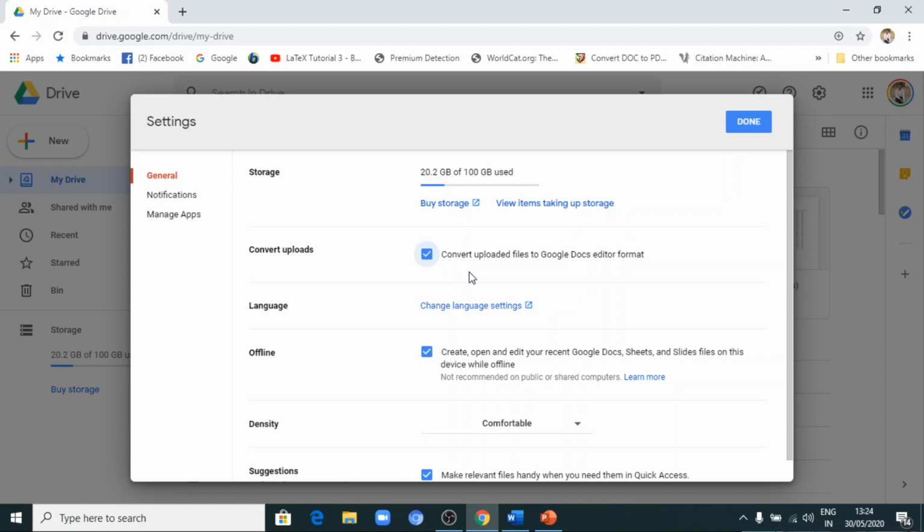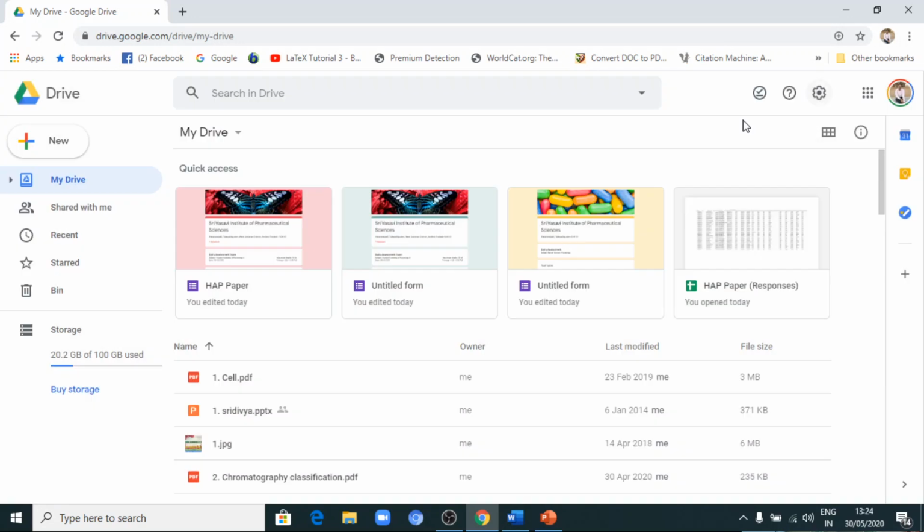Whatever you are uploading here gets converted into Google Documents. For example, if you are uploading an MS Word file, it gets converted into Google Doc. If you are uploading MS Excel or MS Office files like PowerPoint, everything gets converted into easily accessible Google documents. So this has to be highlighted, and then click done. Now this is the first step you have to do.